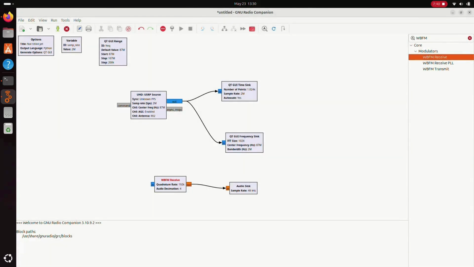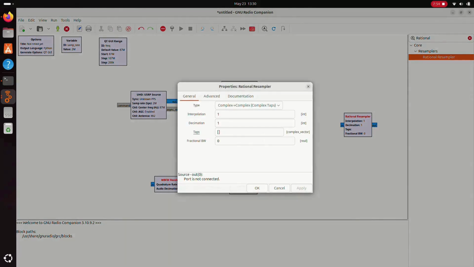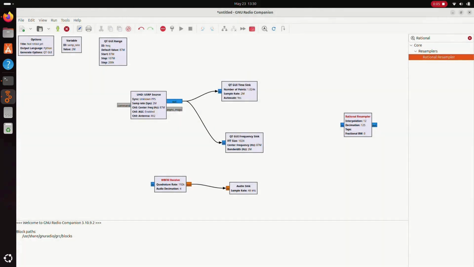And now we need to take another block which is called rational resampler. Take this rational resampler and double click to change the properties. So interpolations will be 12, decimations value will be 125, and then click apply and OK.